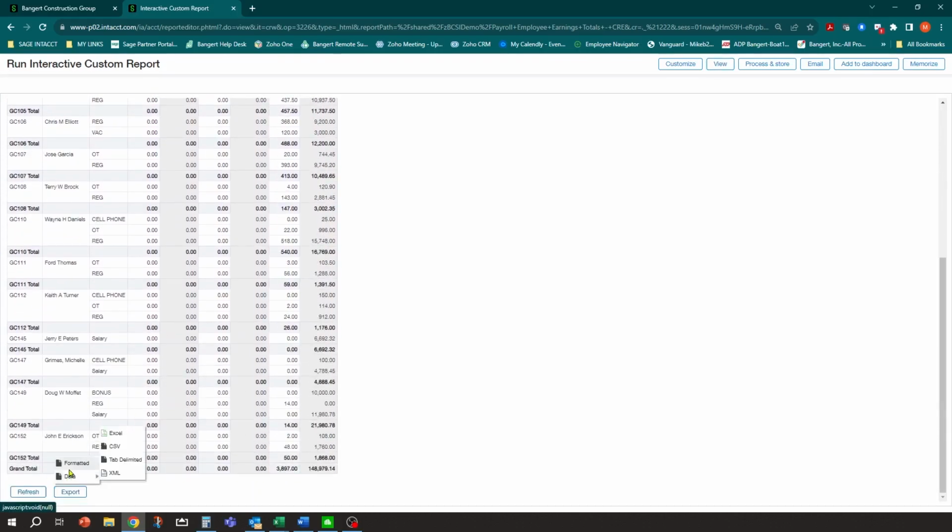You can export that report to an Excel file. You can do it to a PDF, whatever you want to do to save that information. You can have that printed out for you. You can also process and store it.